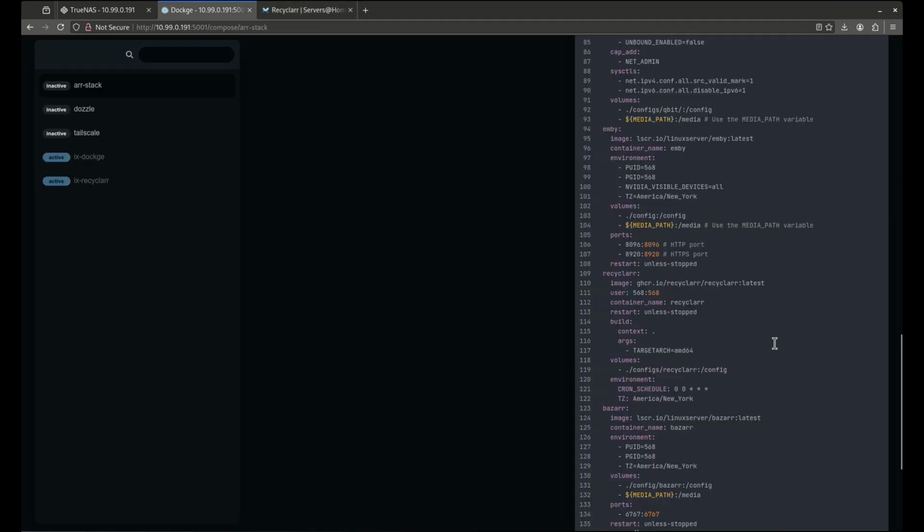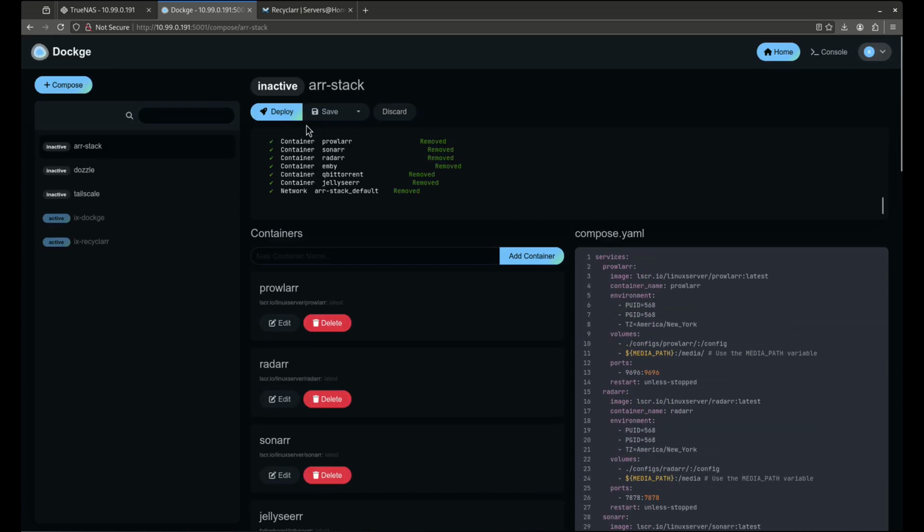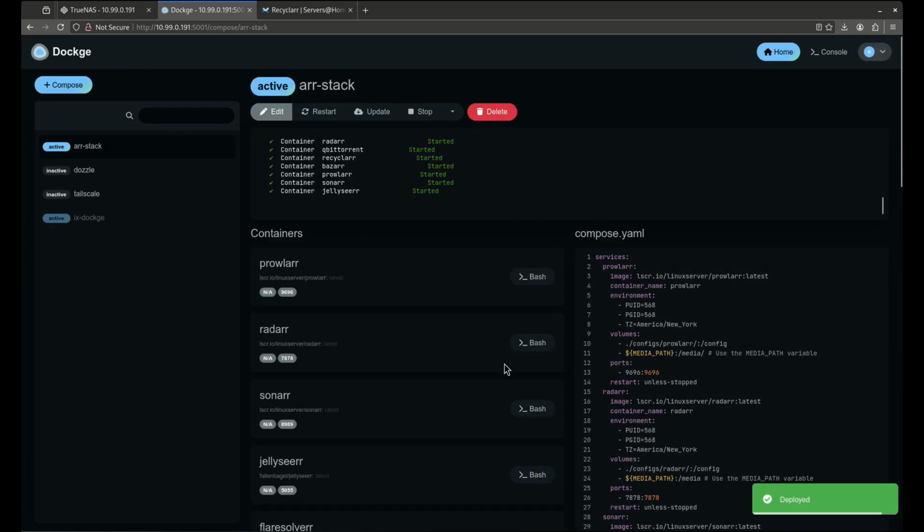So I'm going to come back into Dockge, and I'm just going to change one thing. I'm going to change this volume here for Recyclarr to the one that I made, which I just cleaned out between these steps: configs, recyclarr, config. There we go. That's the only change I'm going to make, just to point it at the configs folder. And now I'm going to launch this. Let's deploy all this. There we go. Everything is up and running.